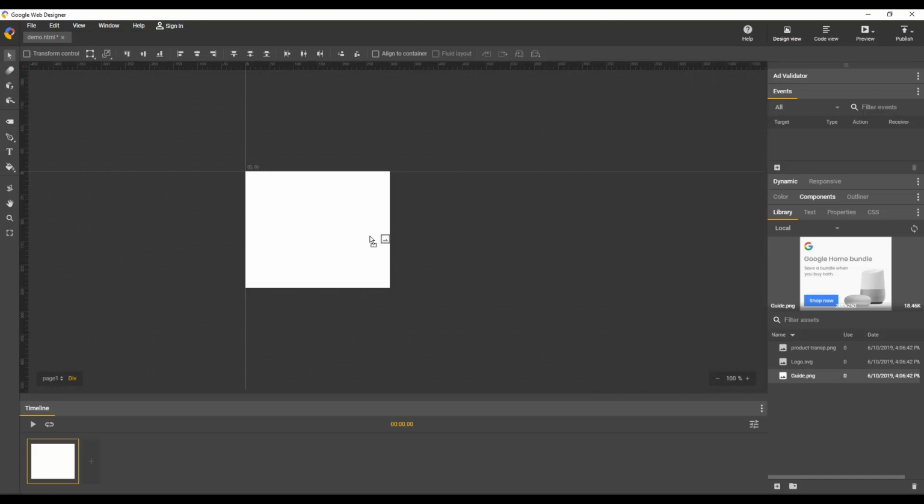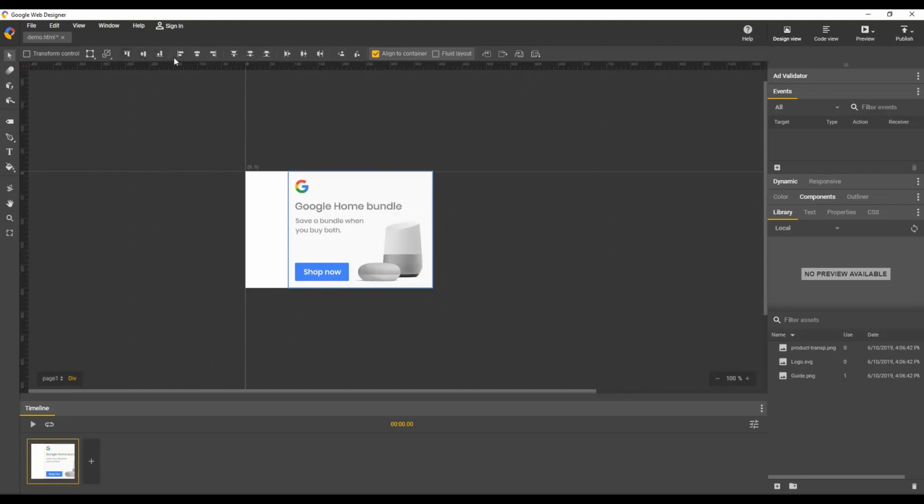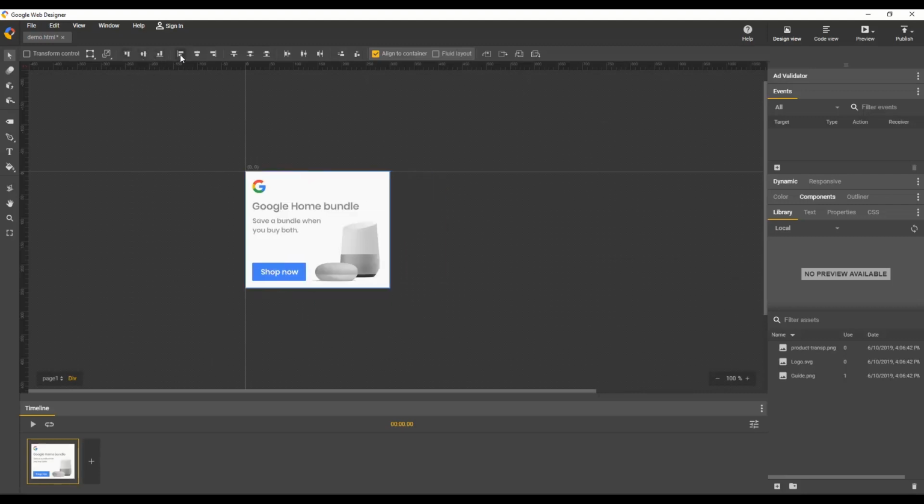The first image I want is the guide, which I'll drag to my stage. And with the selection tool active, use my tool options to align the container to the top and left. I find using a guide is the quickest way to work. Then I just create elements one by one and position them visually.